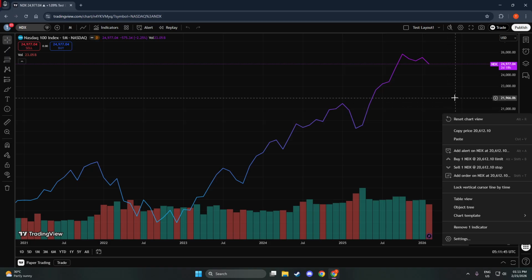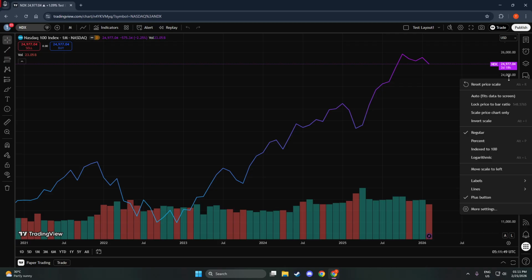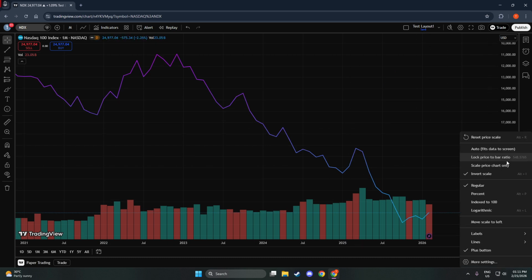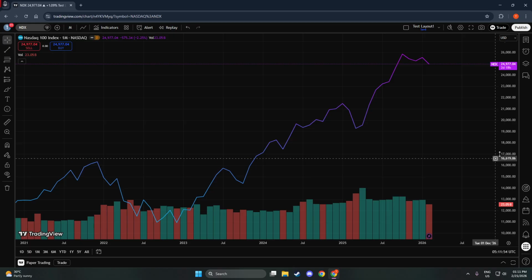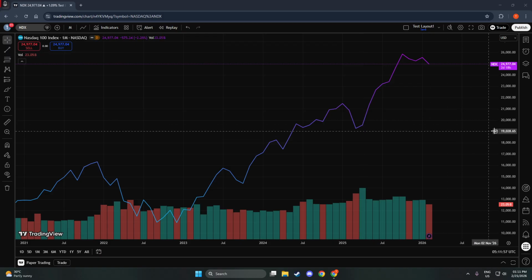When the context menu opens, look for the option labeled Invert Scale and click it. That's all there is to it. The chart will immediately flip vertically. Time still flows left to right exactly as before, but the price progression is reversed. High prices will now sit toward the bottom of the screen and low prices toward the top. Think of it as turning the chart upside down without changing any of the underlying data.